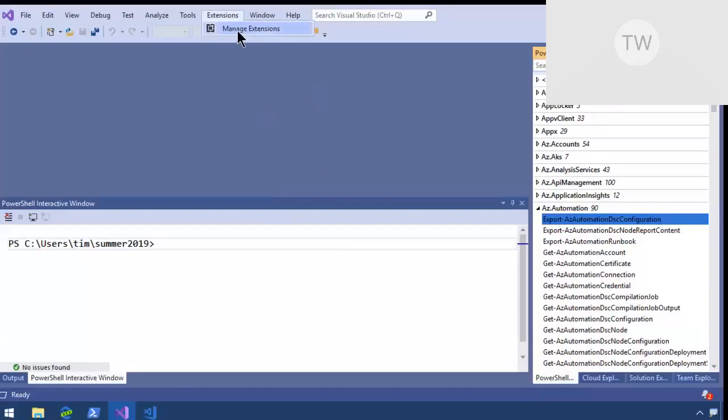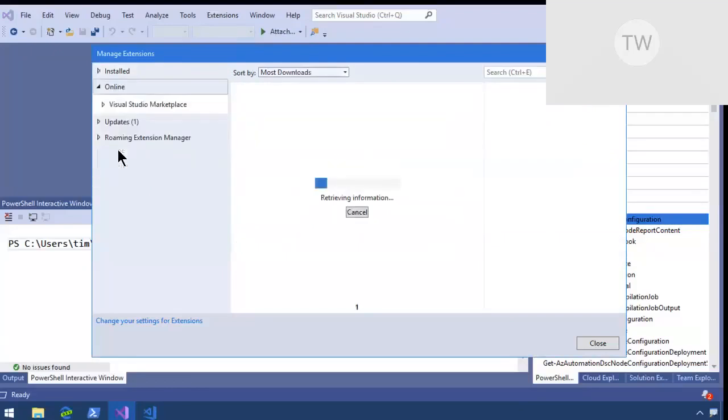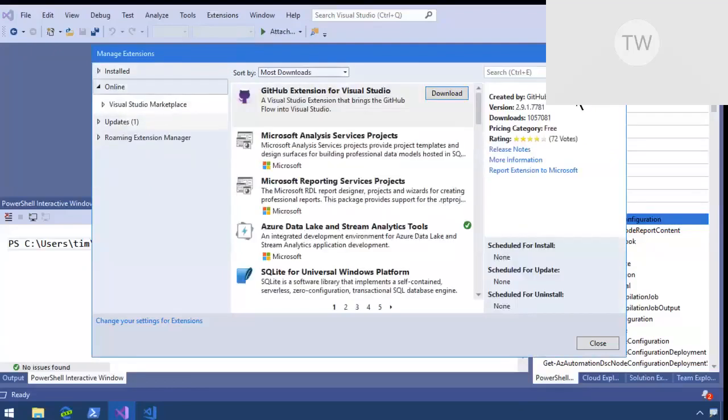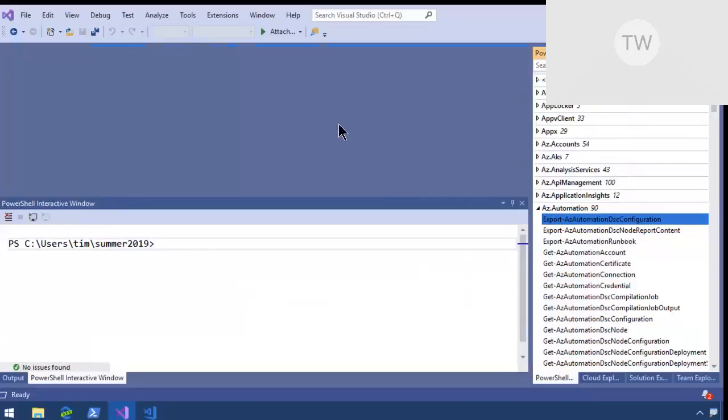We can just go to Extensions, Manage Extensions, and I have it installed, but you would go online to the Visual Studio Gallery, and you would just do a search for PowerShell, and you can pop in the extension right here, PowerShell Tools for Visual Studio. Like I said, it's going to run in full unlock mode. I can't speak. It's a work day, you understand. It runs in full mode for 21 days, and then it downgrades.